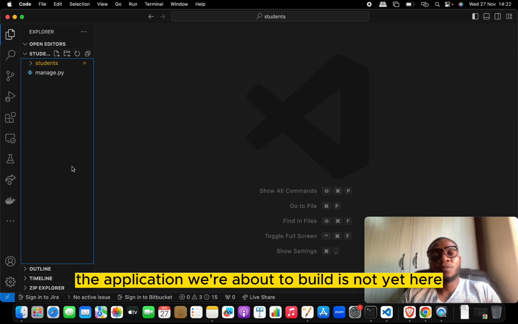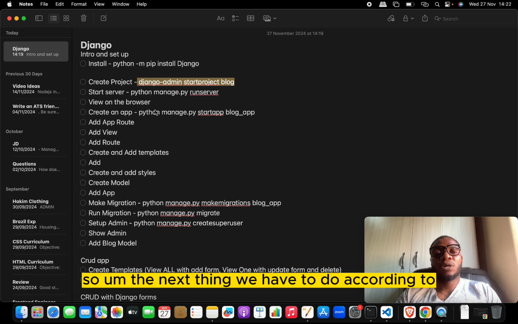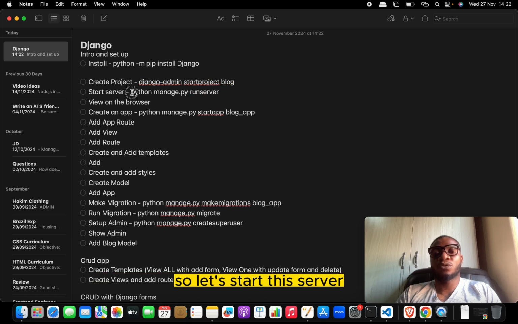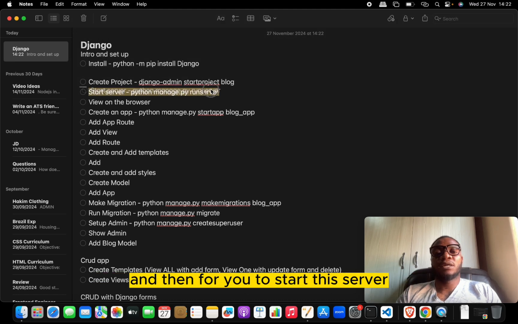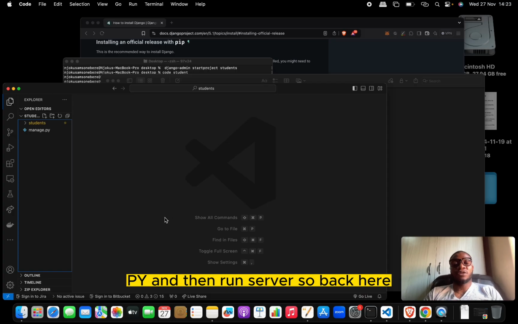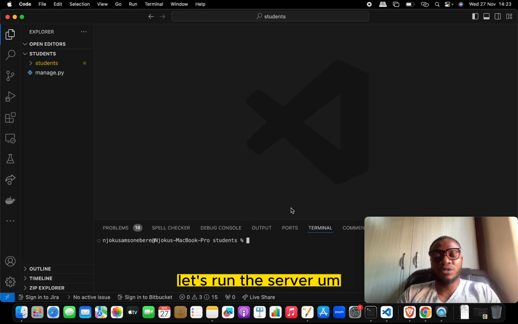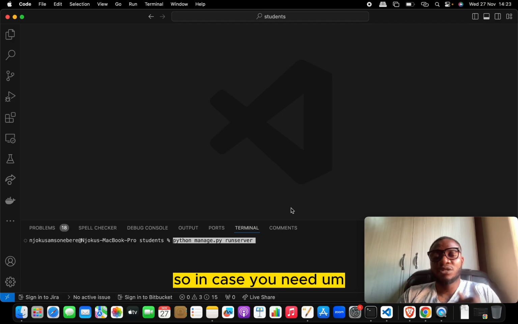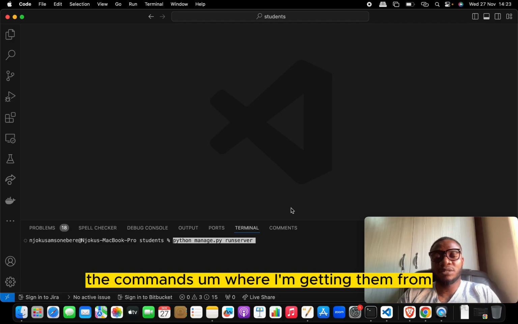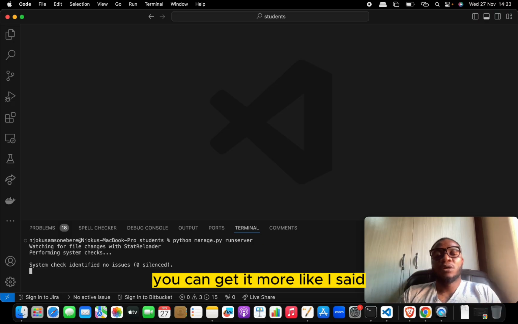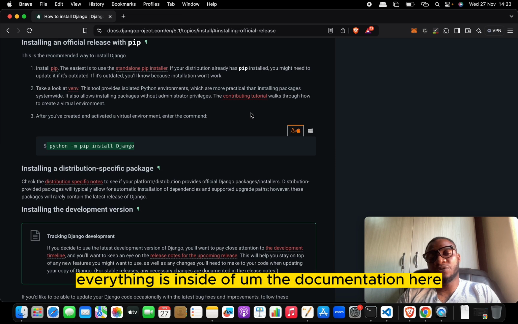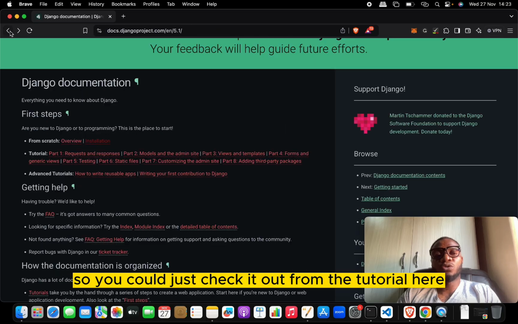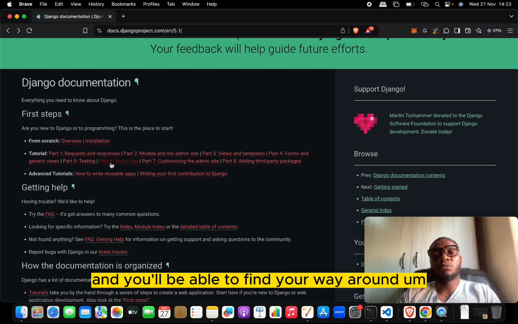So the next thing we have to do, according to what we have here, is to start our server. For you to start the server, all you need is python manage.py runserver. So back here, let's run the server. I have added all of this into a gist, so I'll attach the gist so that in case you need the commands, you can get them. But like I said, everything is inside of the documentation here, so you could just check out the tutorial and you'll be able to find your way around.